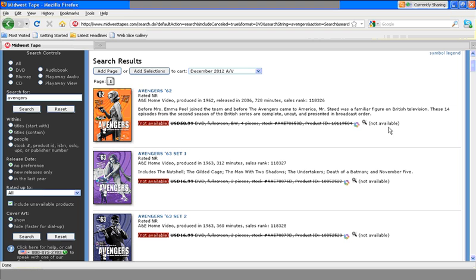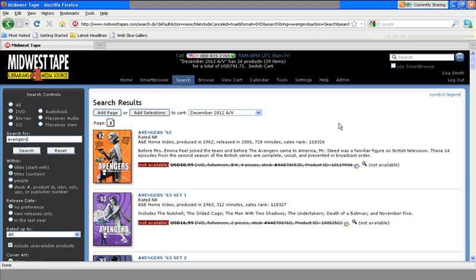And I get a bunch of old Avengers 62, that old series of the Avengers. But, you know, I'm actually looking for the most recent movie, and I believe it's named Marvel's The Avengers. But if you look over to the left-hand side of your screen for me, notice that you have search controls to break this down a little further.